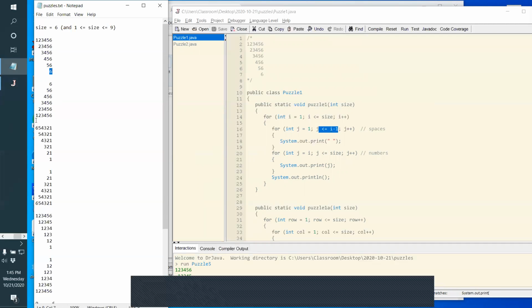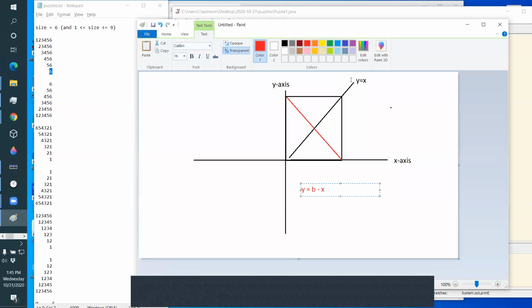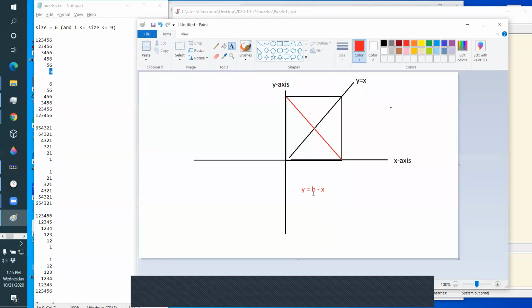In our picture in algebra class, it's the difference between that diagonal and this diagonal, where this one was the easy one, y equals x. This is the trickier one. It's y equals b minus x, wherever your b is, that corner up there, however high your square is. So this diagonal is the trickier one.